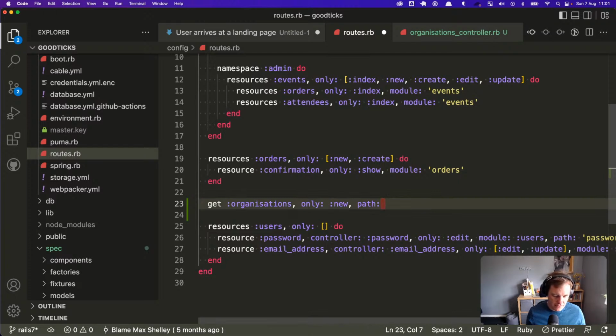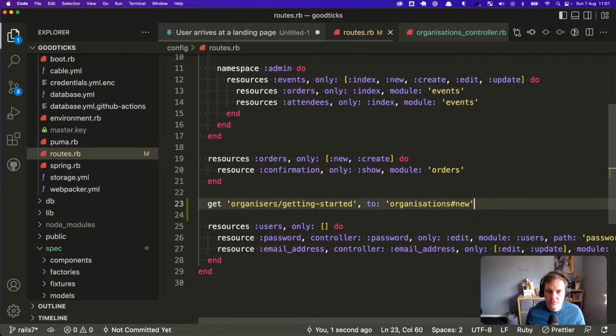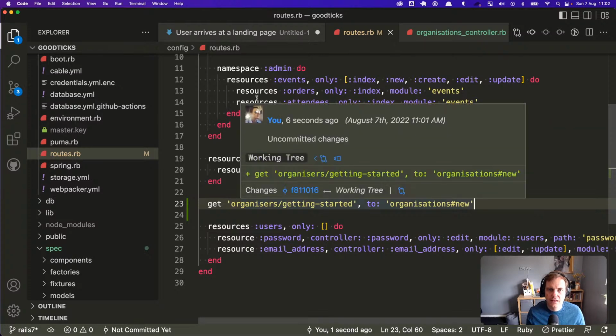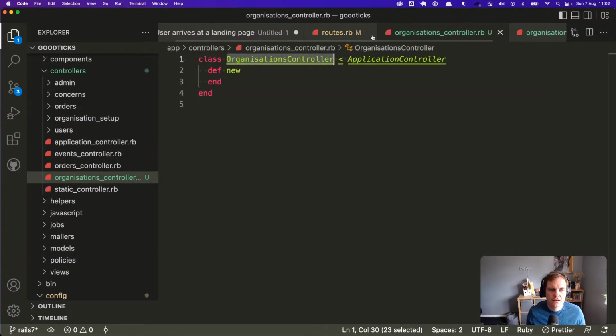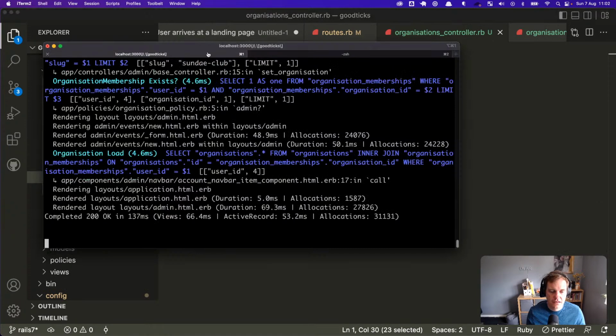Should I just do these manually? I think you can do it so that you still use resources, but I don't think that's particularly helpful. God, I'm doing this from memory, so this could all be way off. Organizations new. Checking my spelling. I think that'll get us there. Let's take a look at.